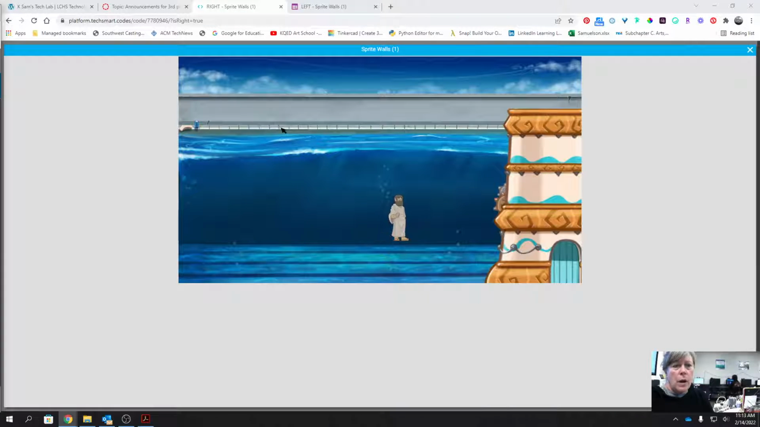And remember, you're having to use your mouse, and it's with little clicks. He doesn't go in one fell swoop. So check and see if he'll go to the top.